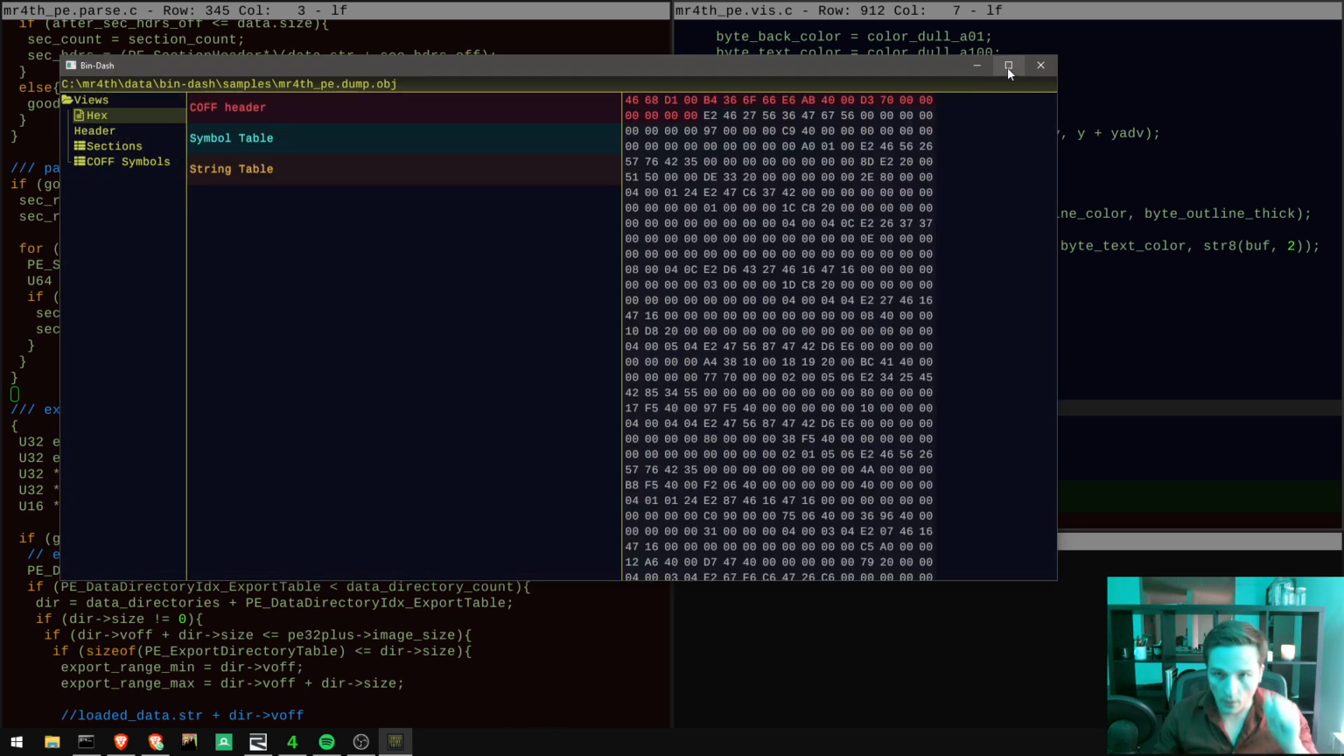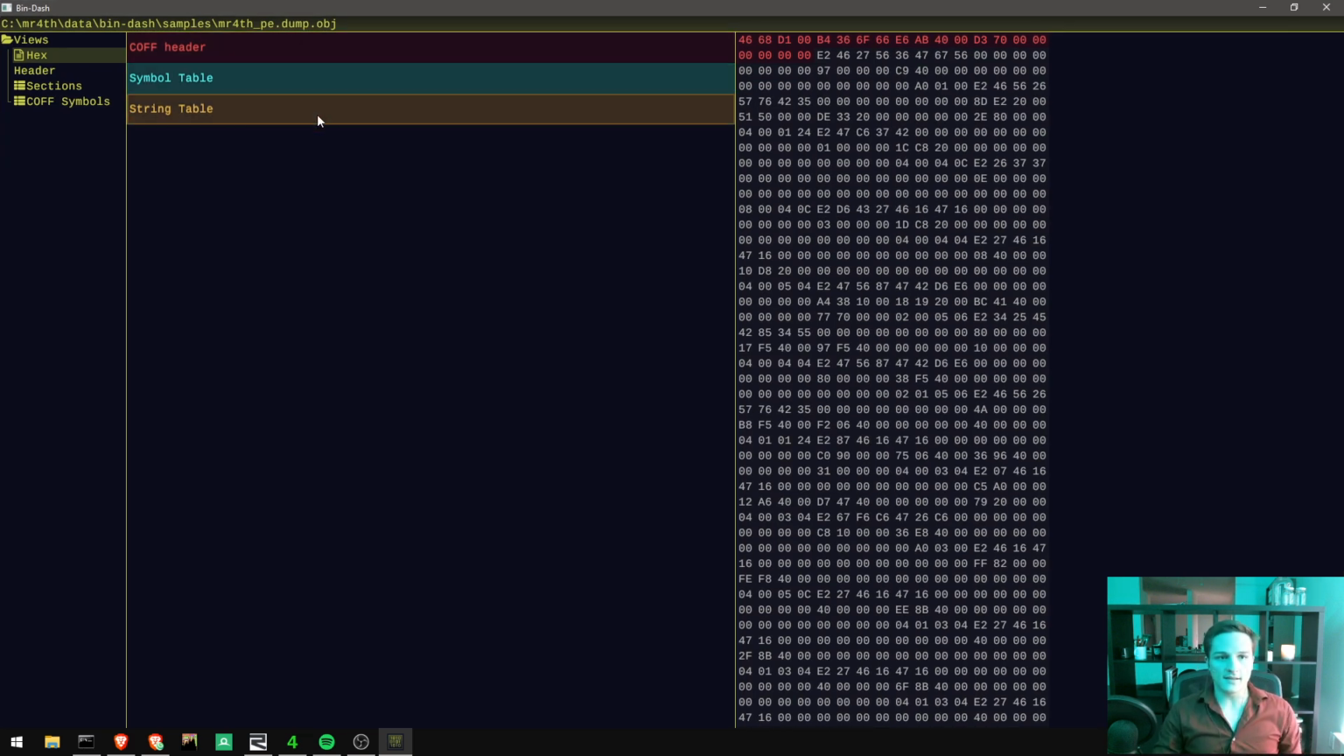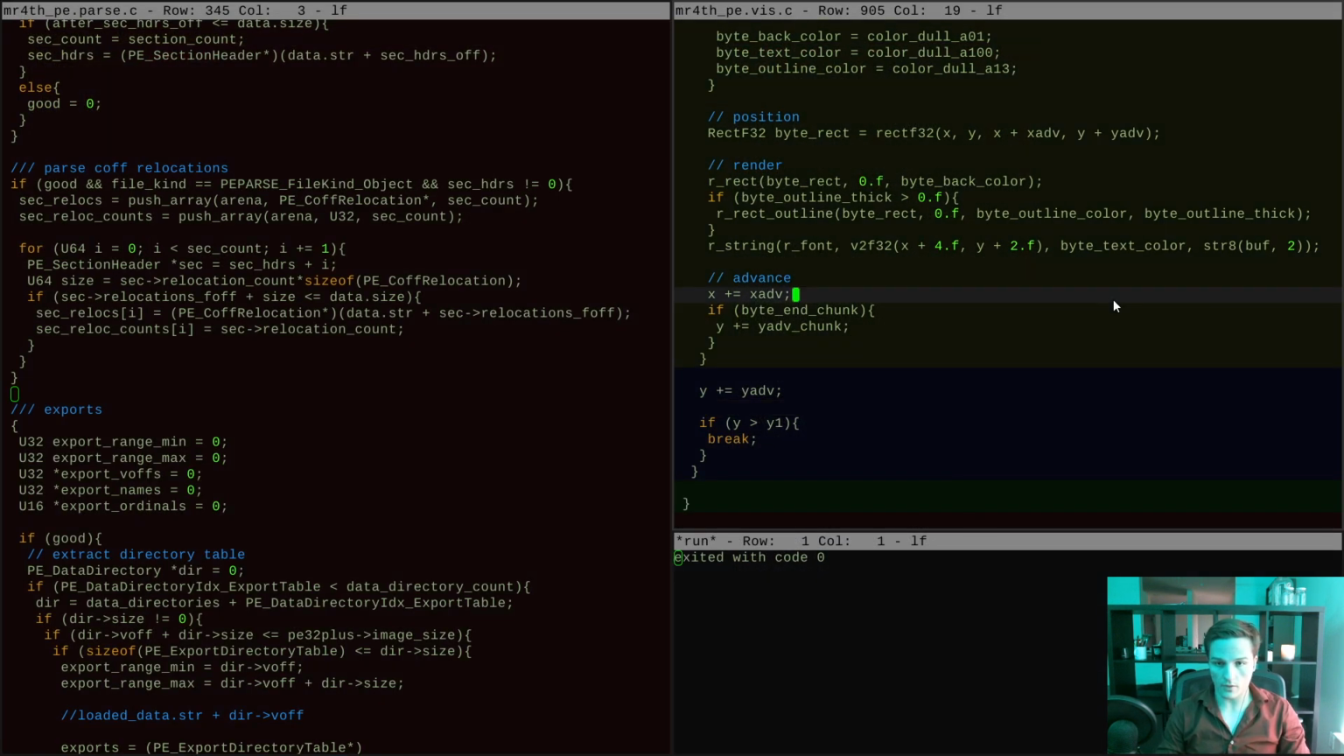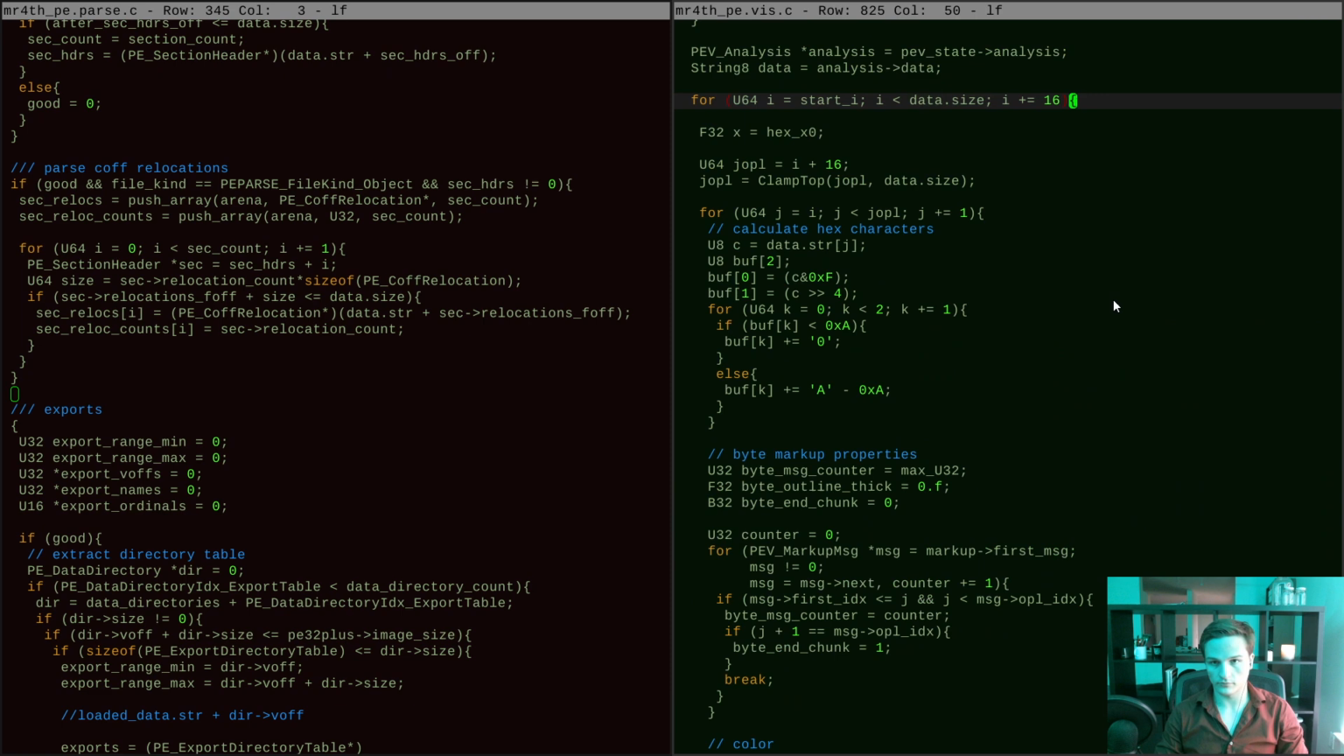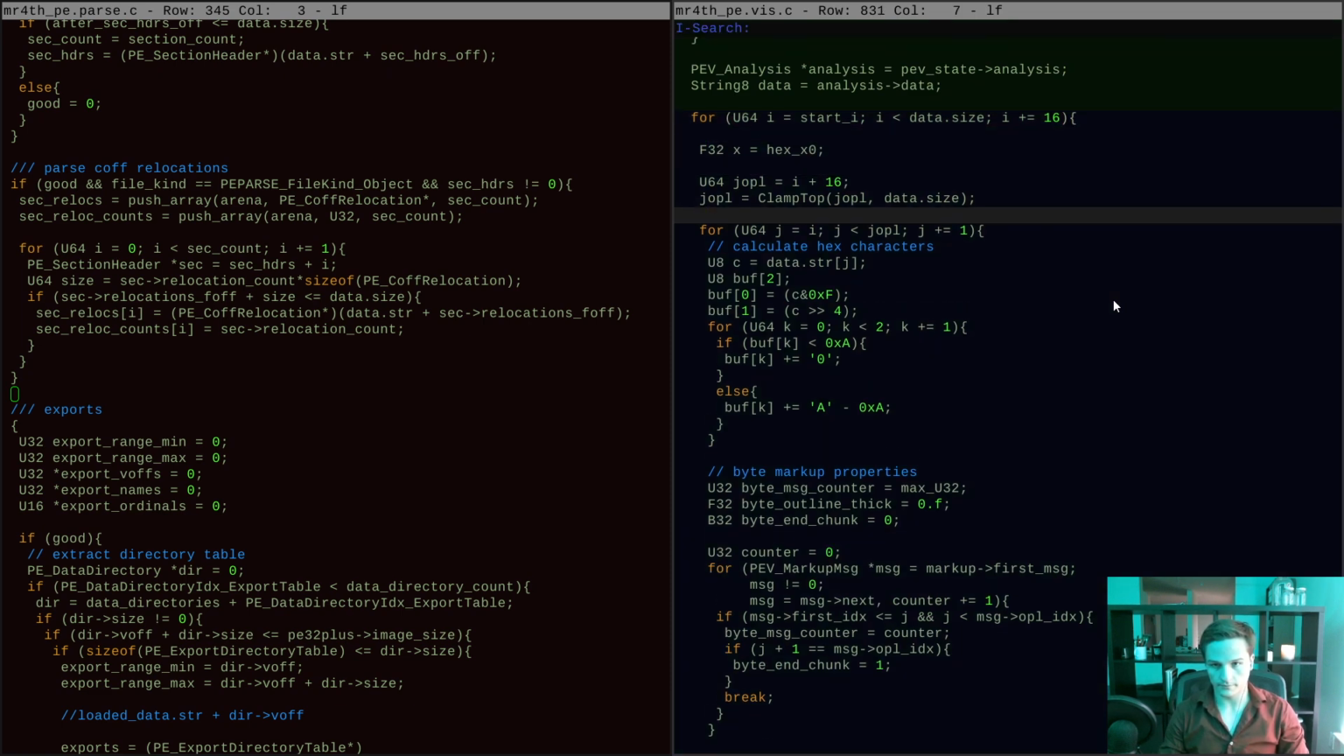Okay, so now I can't see the symbol table or the string table, even though I see them here, because, well, they're too far down. So let's set up scrolling. That'll work like this.